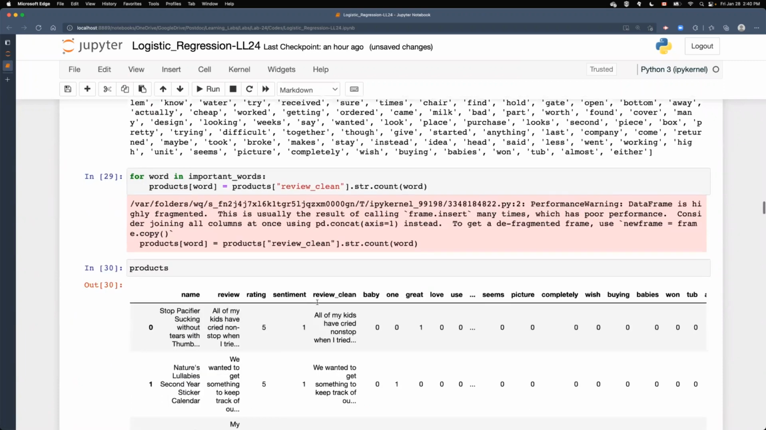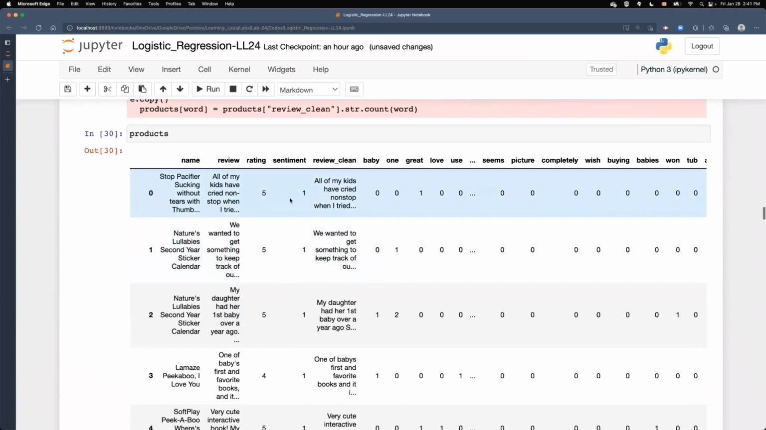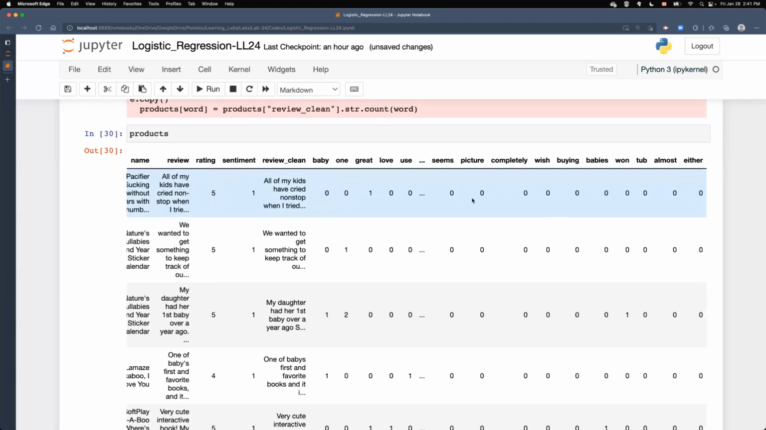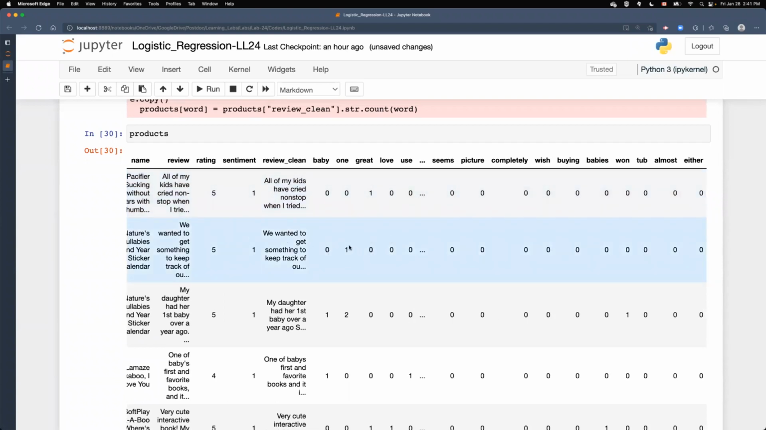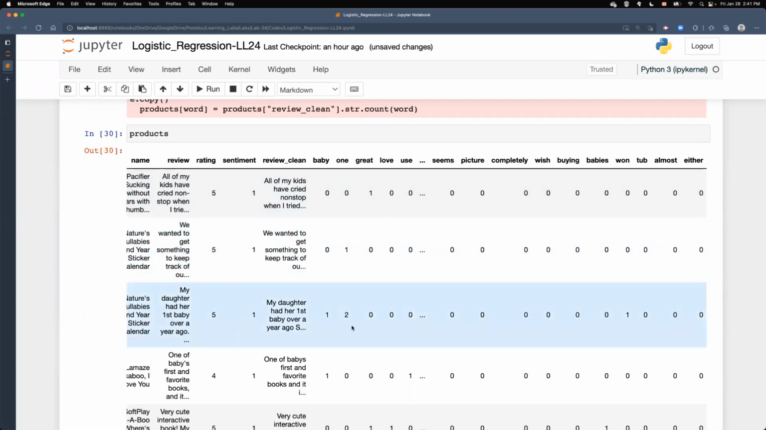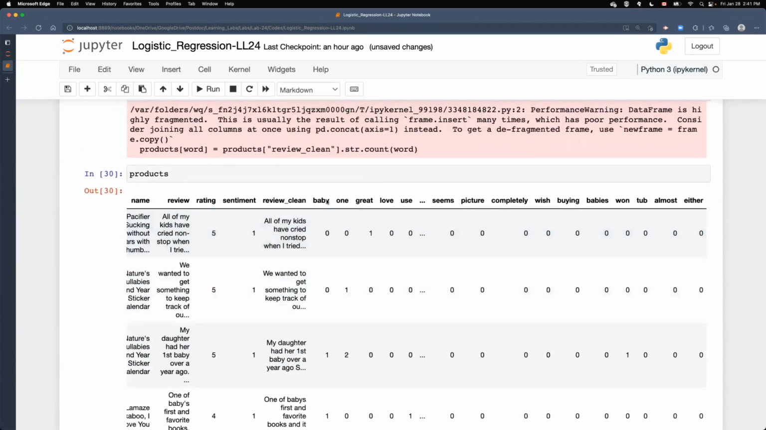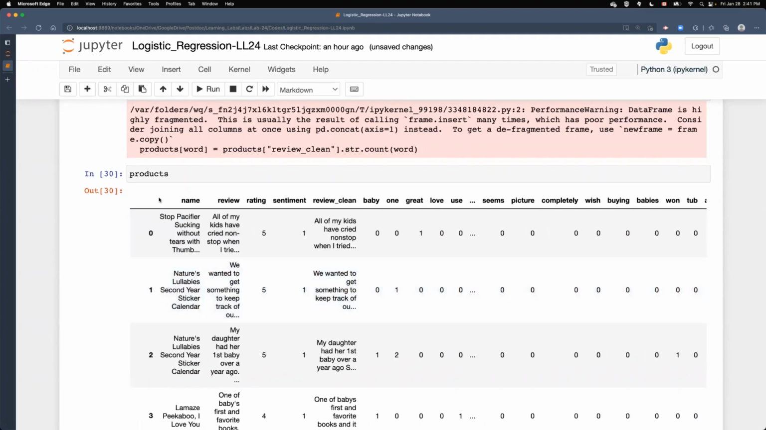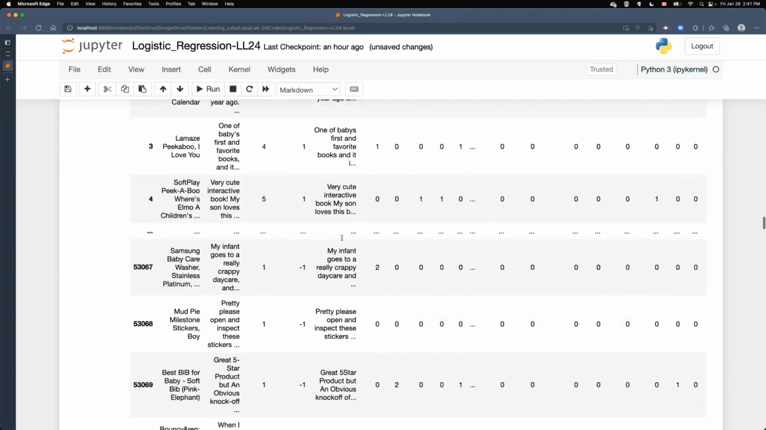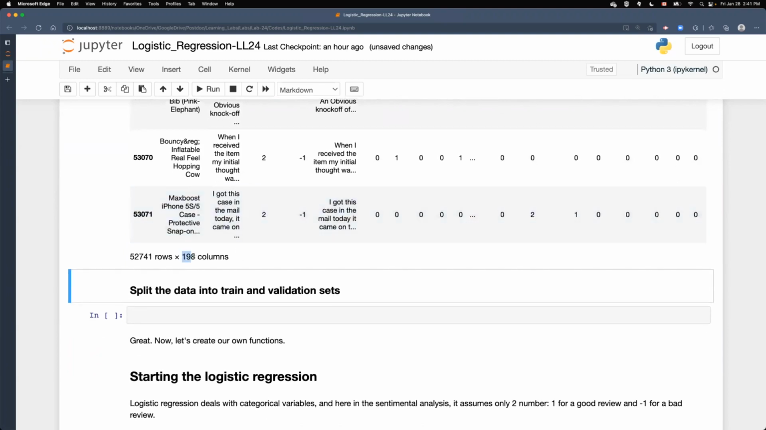Now if you run here, you can see that this first review has the word great once, and probably a few others that do not appear here. The second review had the word one, the third one had the word baby once, and the word one twice, and so on. And we now have 193 new columns. We had four columns in the beginning, we added a new one with the review, then we had five, and now we added 193. So you might have 198 columns.